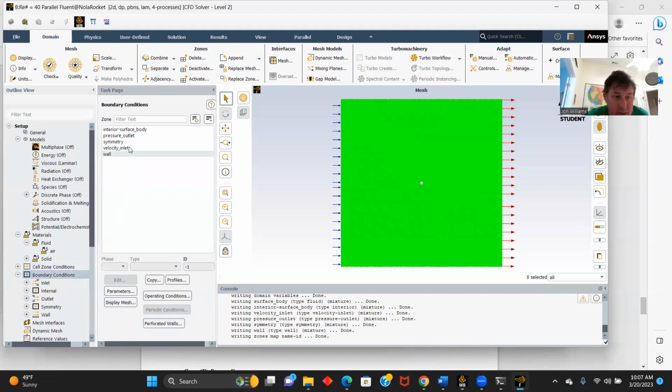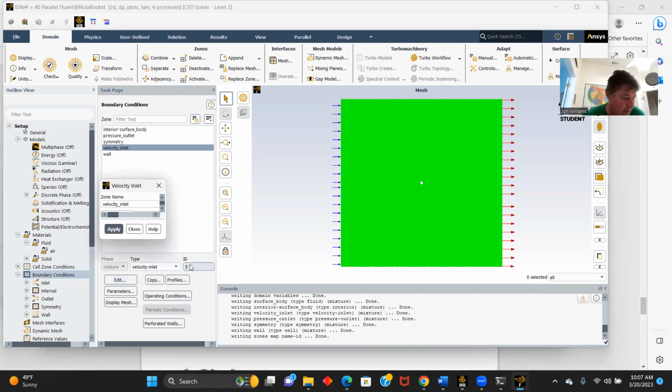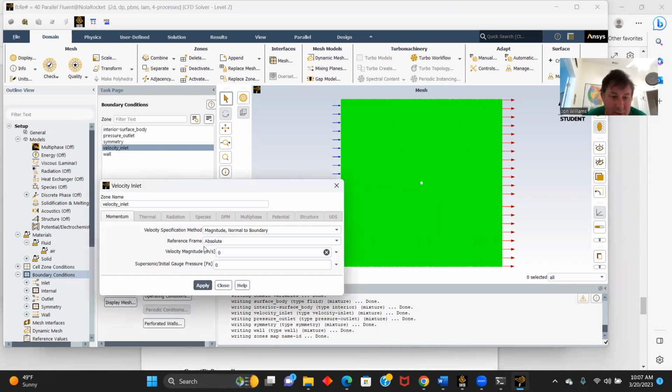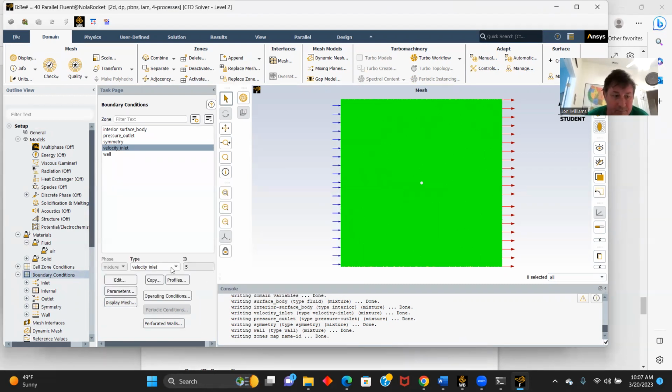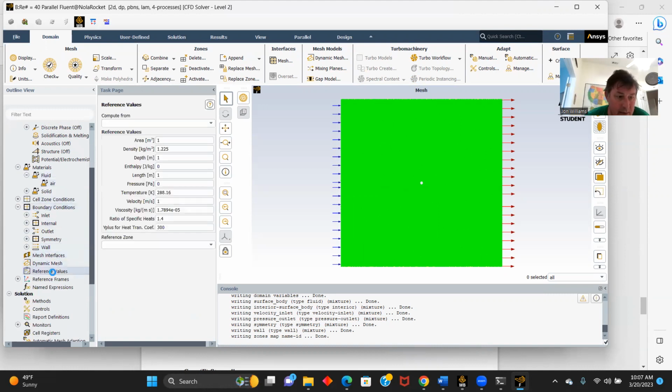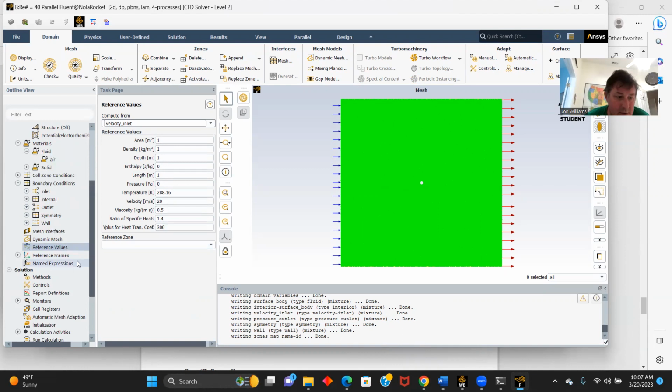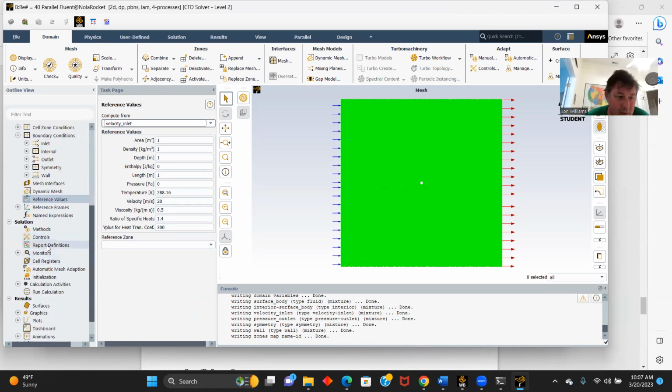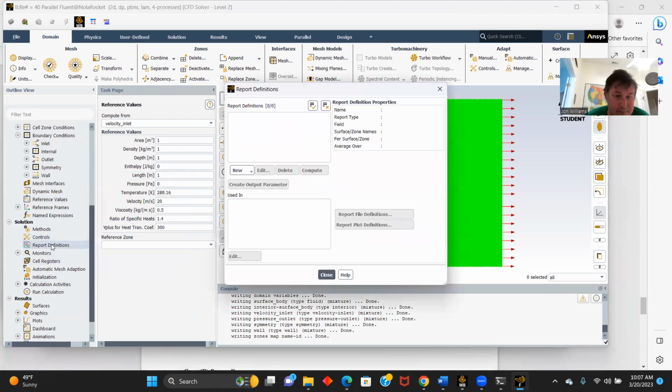Boundary conditions. Get our velocity inlet. I'm going to edit this. We're going to have an air velocity of 20 meters per second. We'll apply that. Close. Okay, and then our reference values. Compute from velocity inlet. Everything here looks good. There's a velocity.